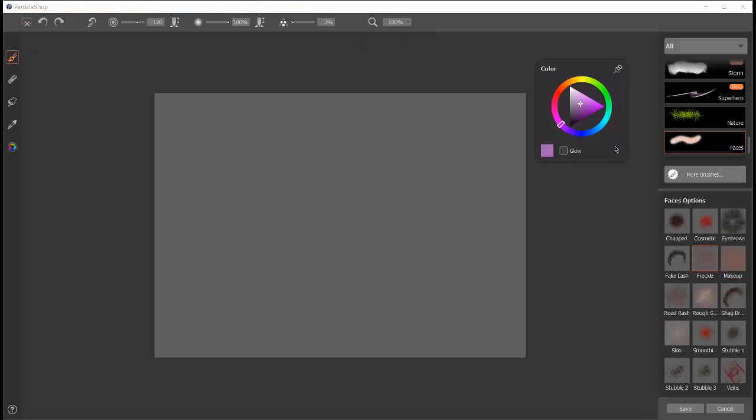I also like to have the color wheel visible to me at all times, so I will open it here and then I will pin it so that it stays open with all my brushes and I can change things on the fly. You can, of course, erase, smudge. You can pick colors from your canvas here.